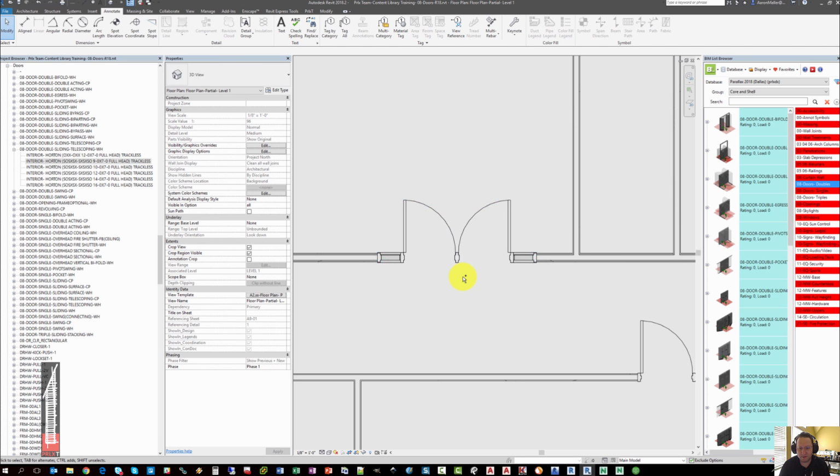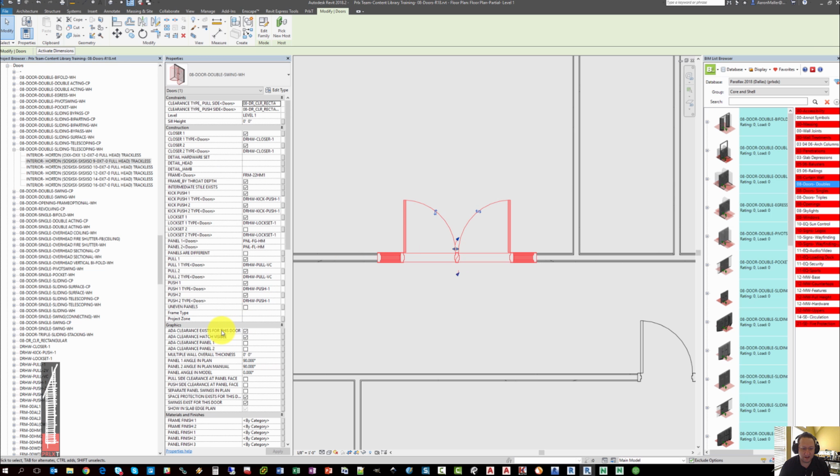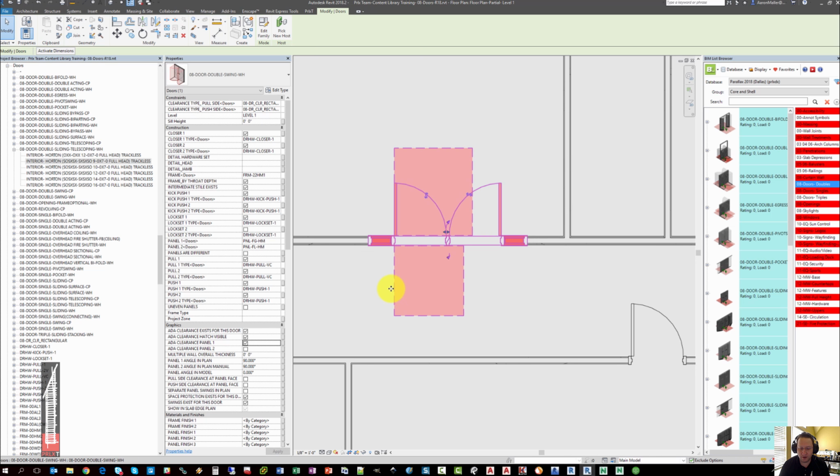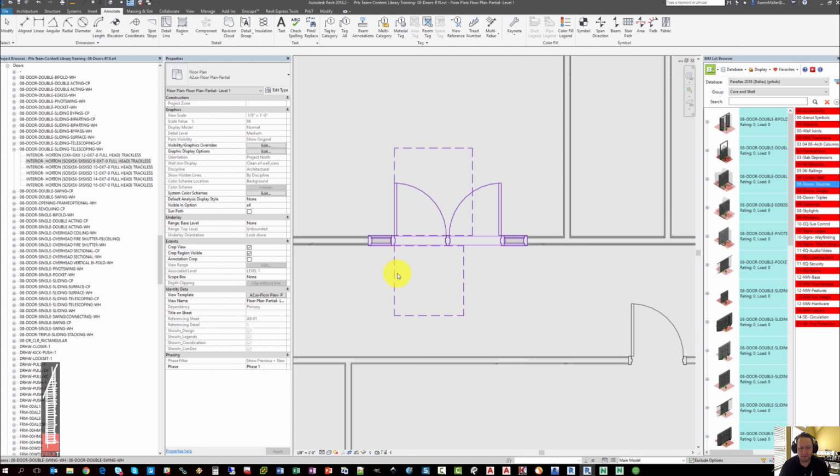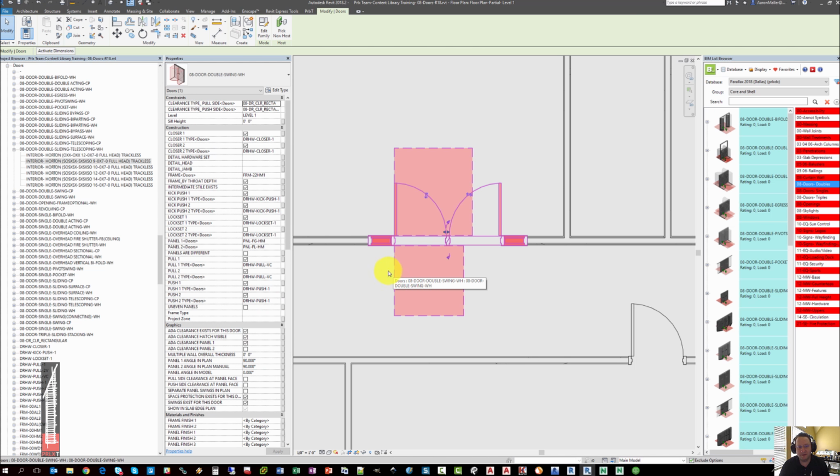On the single doors, simply checking that box that says ADA clearances exist is enough to make the clearance show up. On double doors, however, that can have uneven panels, you then have to declare which panel or both would you like to show the clearances on. And when you check that box, you'll see that the ADA clearances start to show up. The ADA clearances themselves also have type selectors.